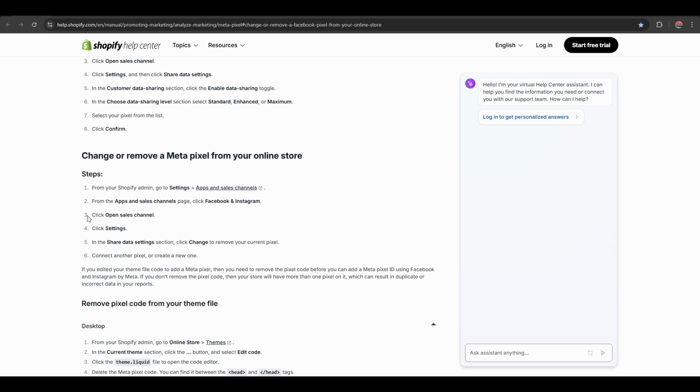Now for the third step, click Open Sales Channel. And then for the fourth, click Settings. Fifth, in the Share Data Settings section, click Change to remove your current pixel. And that's it. You can create another pixel or create a new one.